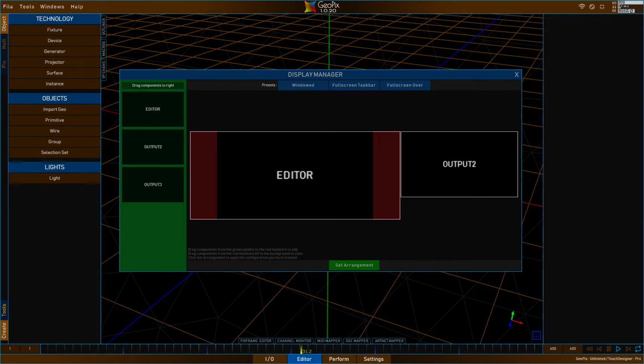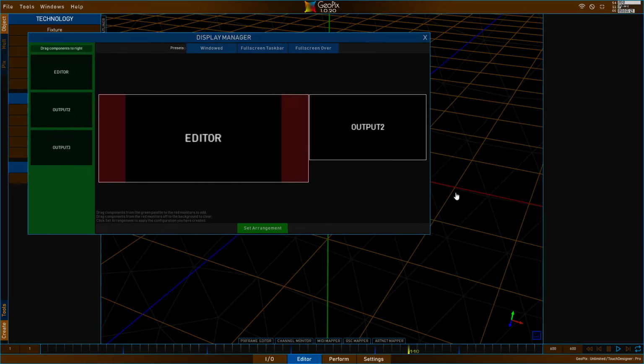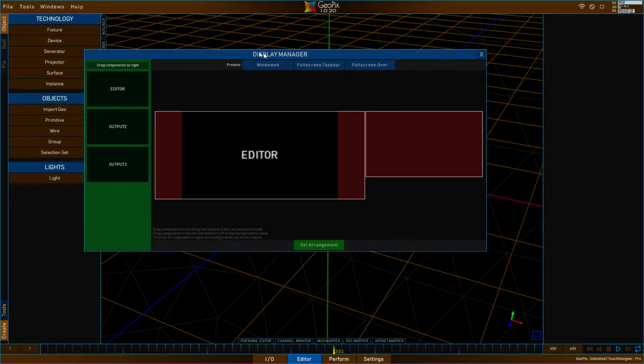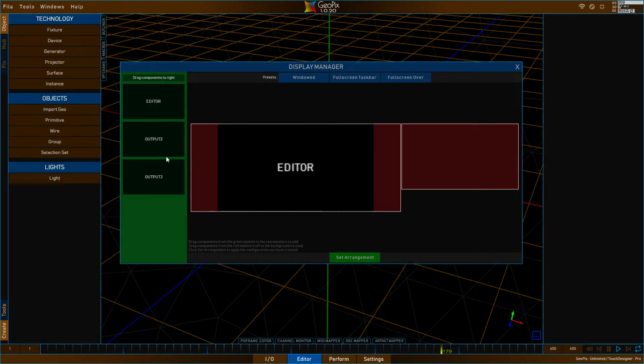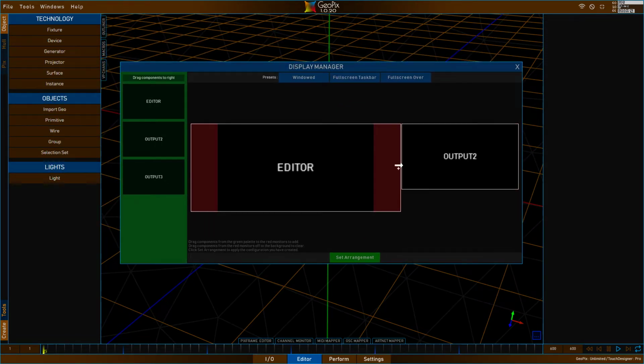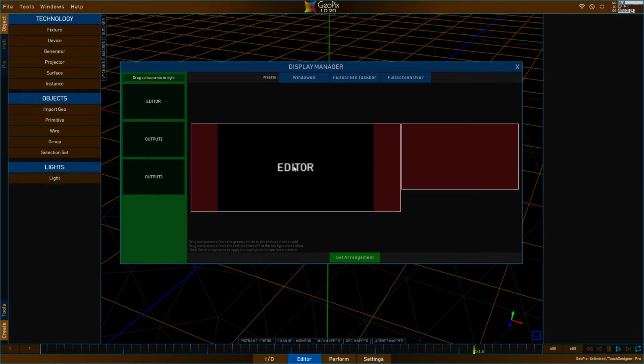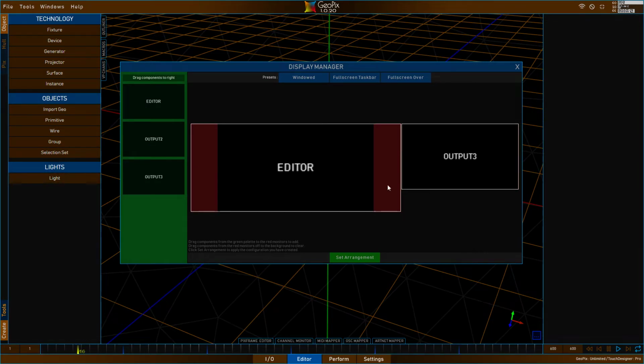So if I open up the display settings in Windows, you'll notice that we have the same monitor configuration that you see here over here in the Display Manager. And this is quite useful because we can simply drag our visual components over here to various outputs. So the editor, I could put it on either one of these monitors, and maybe output number 2 is going to be on this one. Perhaps I have them reversed and I just want to show output 3.